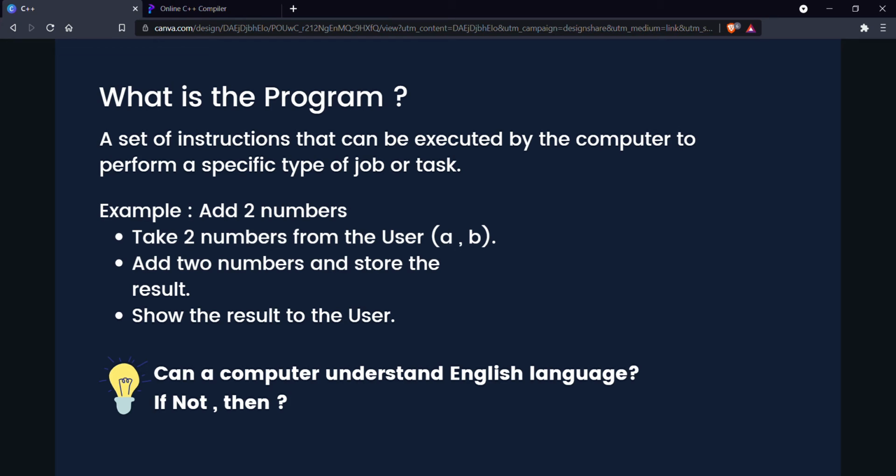Add two numbers. In the case of adding two numbers, what are the instructions? The first instruction is we need to take two numbers from the user. The second one is add the two numbers and store the result. And in the end we need to show the result to the user.